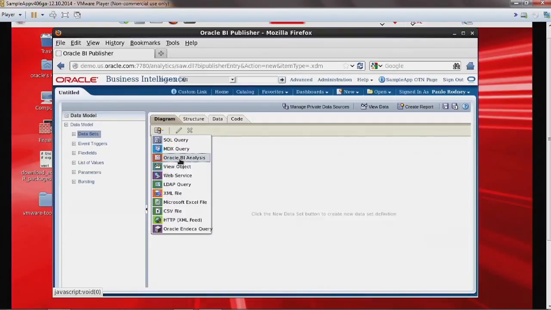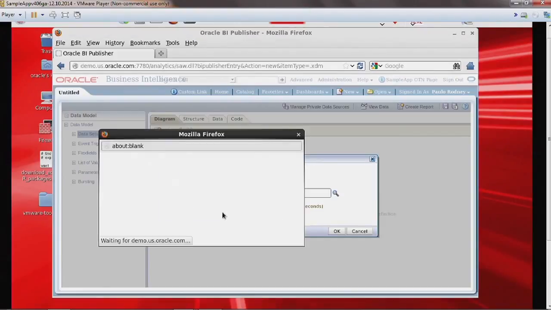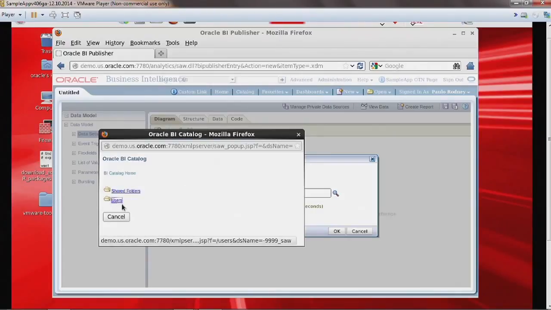We want a BI analysis report. This is an OBIEE class, but you can build a data model from any of these other sources. So here we're going to give it our revenue report data model, and I want to go look for this in our system, using the subfolder that I made, the OBIEE, I want to go look in the users.